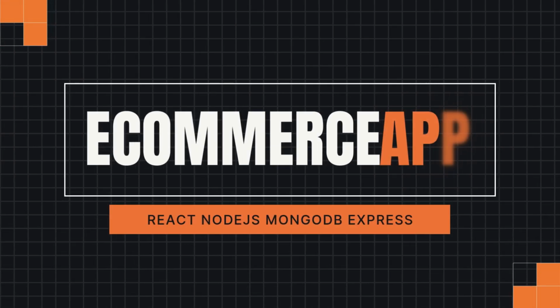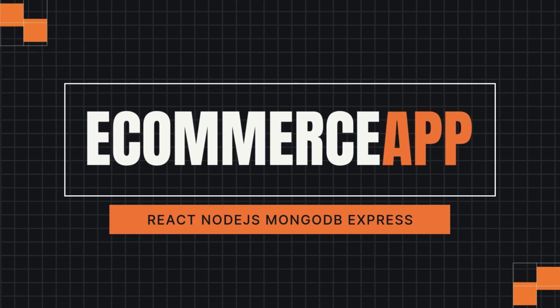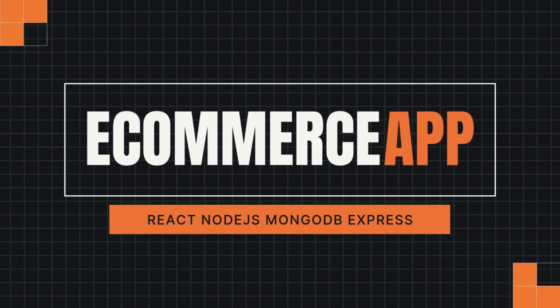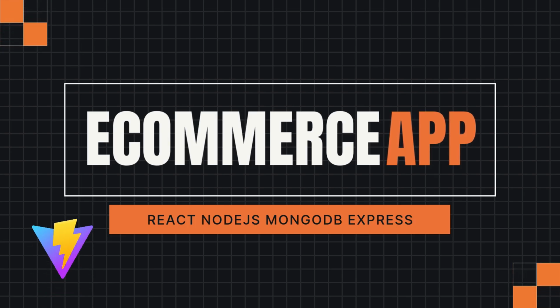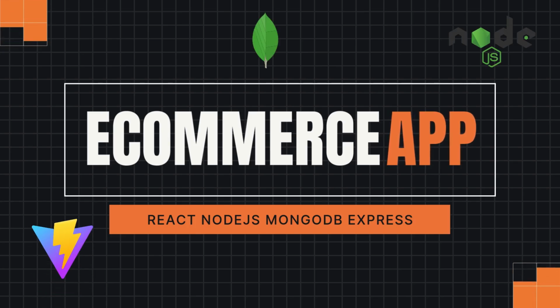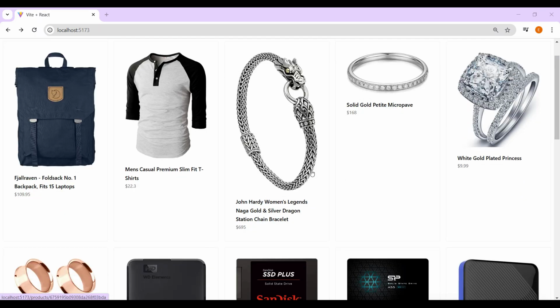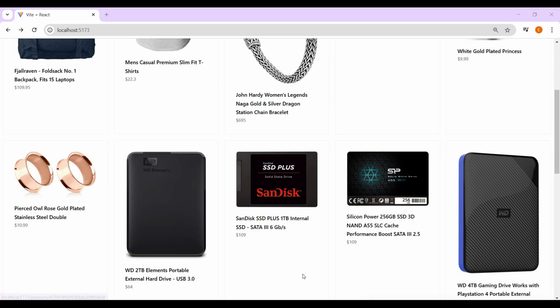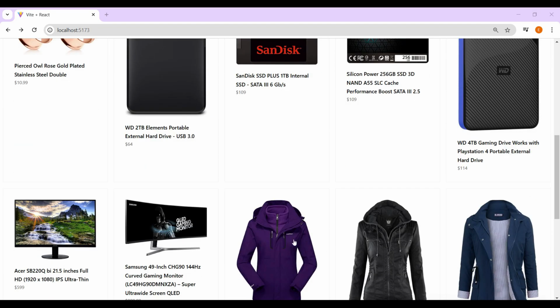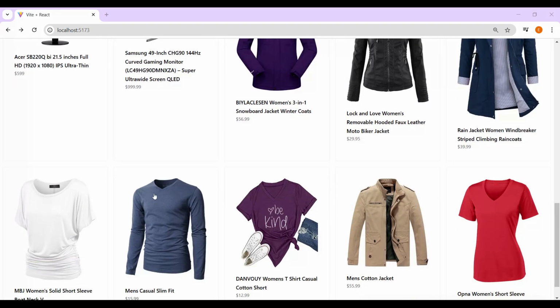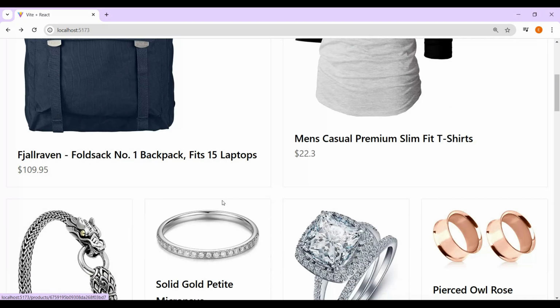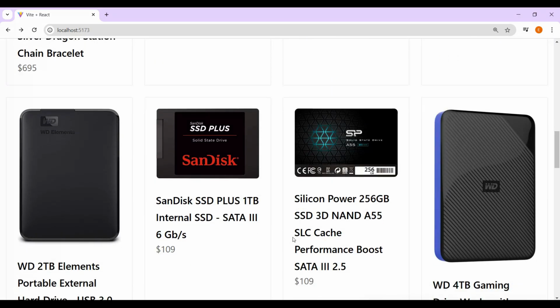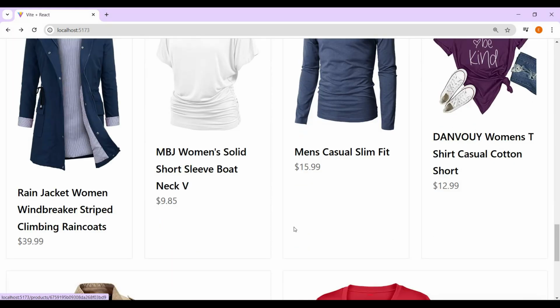Hey guys, in today's video, you can learn to create an e-commerce application using React Vite, Node.js, MongoDB and Context API. So this is our homepage of the e-commerce web app. And you can see different varieties of product here. If I zoom in, you can see the responsiveness is also good.